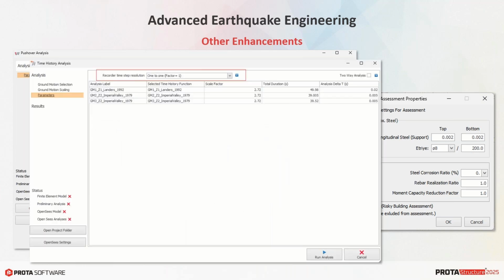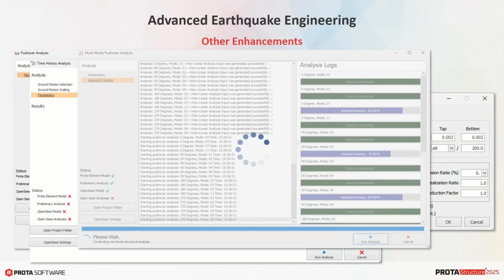You will now have better control over time history analysis by changing the recorder resolution. We have seamlessly integrated OpenSees with parallel processing for better UI representation of the analysis progress. And we have implemented modeling improvements for better convergence. And finally, we have made performance tweaks that will make a difference in your daily routine.